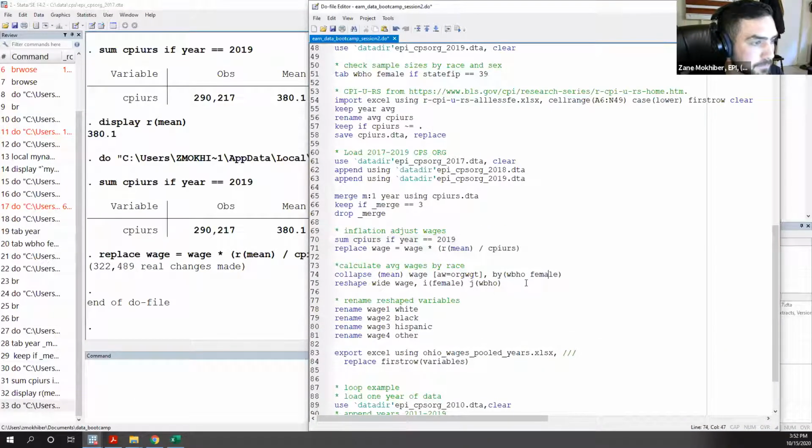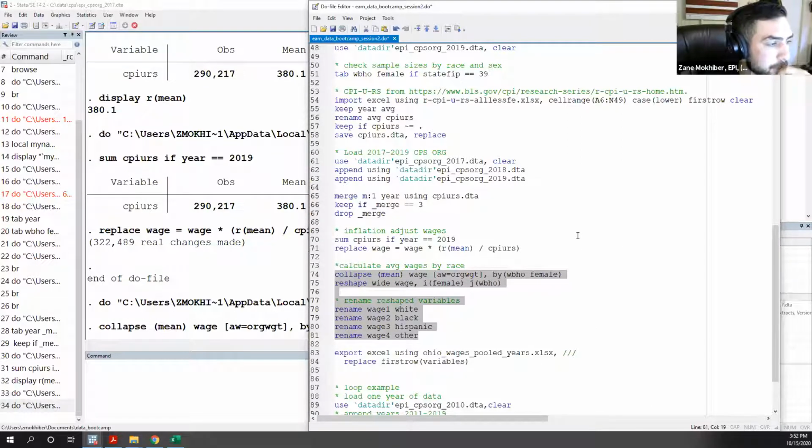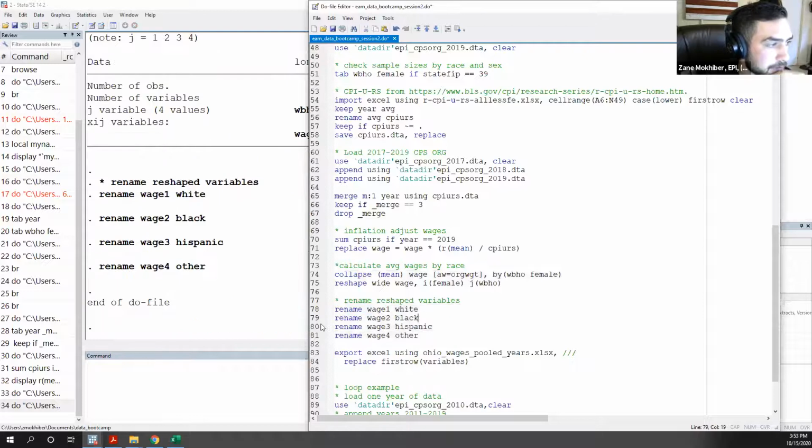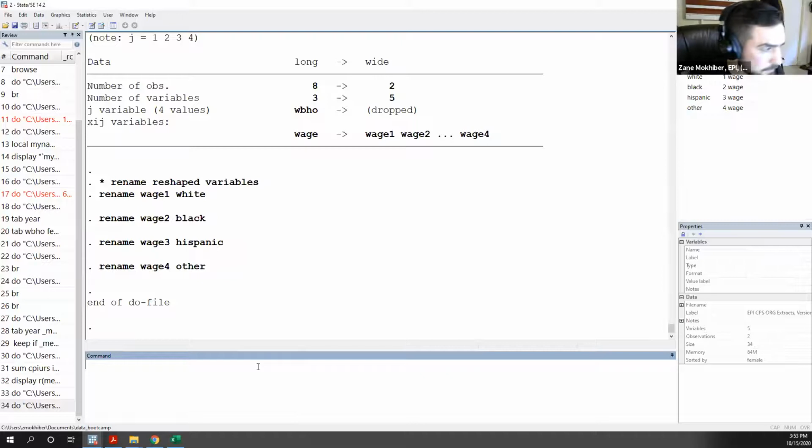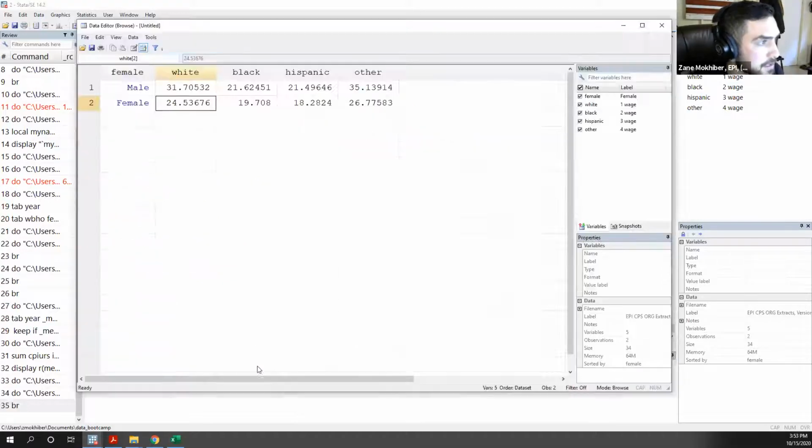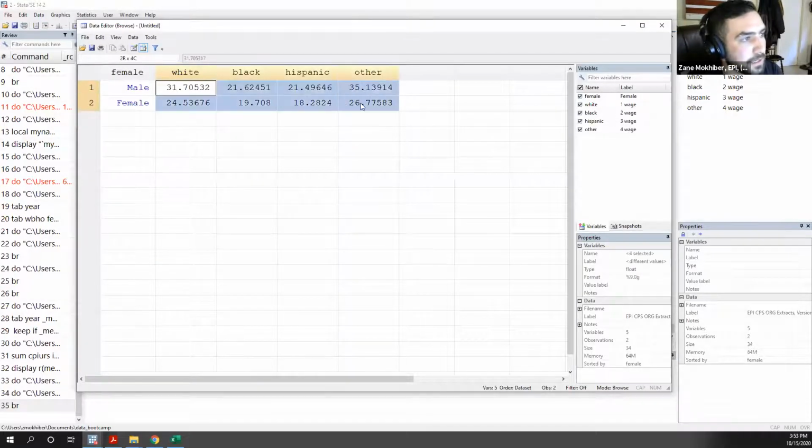Okay. So now we can again run our collapse and reshape commands to get those into a nice format. So I'm going to go ahead and do that and rename all of the output variables to their respective race and ethnicities. So let's just look at that and confirm that it worked. We can see that it did.